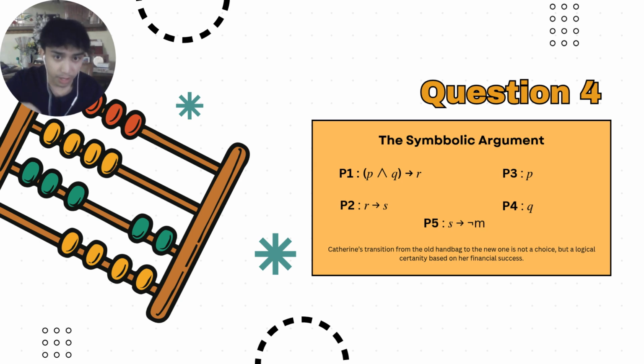The last premise here will be premise 5. Over here we have the S. S from here will be Catherine can afford a new handbag. If S, then not M, which is not continuing using her old handbag. So over here we can tell Catherine's transition from the old handbag to the new one is not a choice, but a logical certainty based on her financial success.